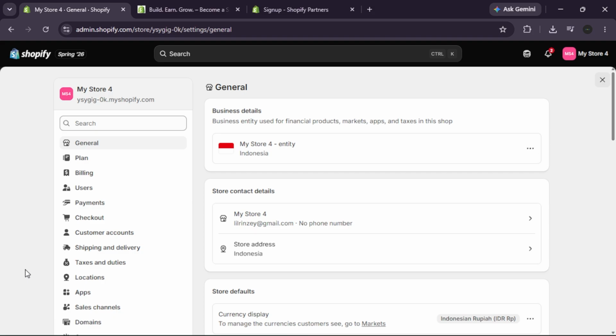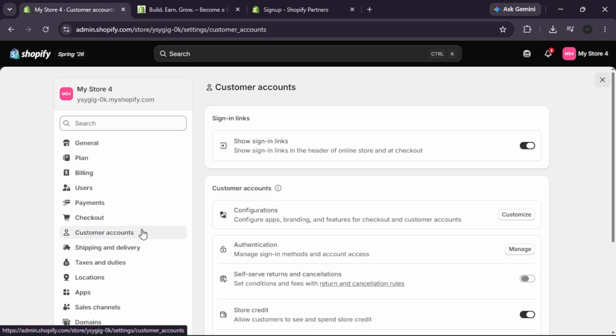Next, click Customer Accounts. This is the section where you can control how customers sign in to your store. Customer accounts are helpful because they let customers check their orders, save their information, and shop again more easily in the future when they visit your store. When customer accounts are turned on, your customers do not have to enter the same information again every time they buy something. This can make the shopping process faster and easier for them.